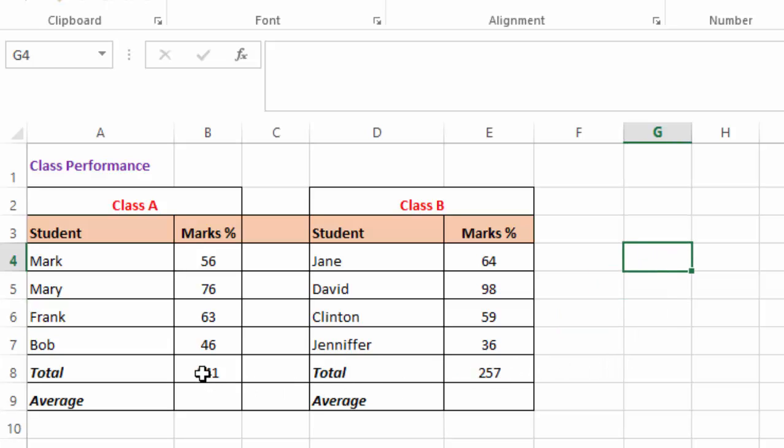So if I compare the total marks in class A and B, you can see class B is ahead because it has 257, which is greater than 241.